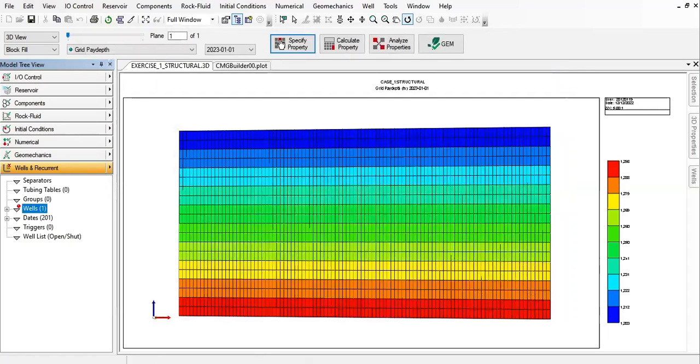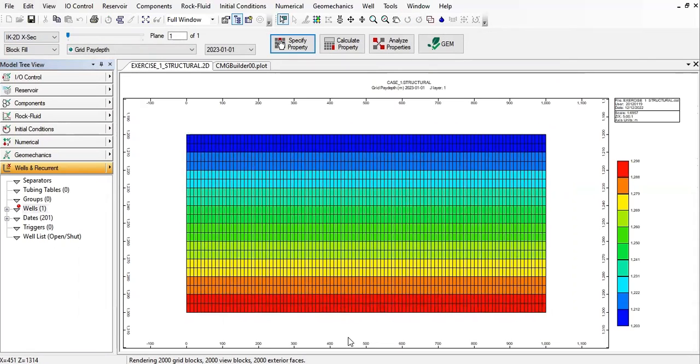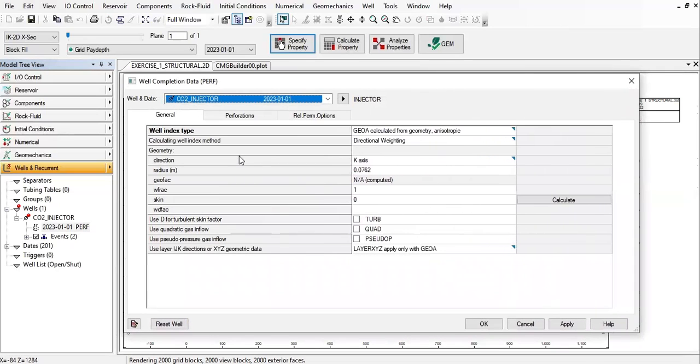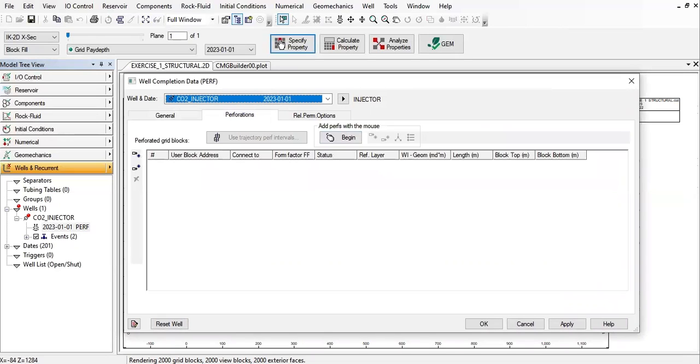So now the location and perforation interval for the injector needs to be defined. Make sure you are in two-dimensional view, because it will be easier for us to locate the well and the perforation. So let's select IK 2D view, and in the tree view expand wells, and then injector, and then double click on the perf. All right, can we expand this? Then let's go forward to the perforation tab and let's add perforations.